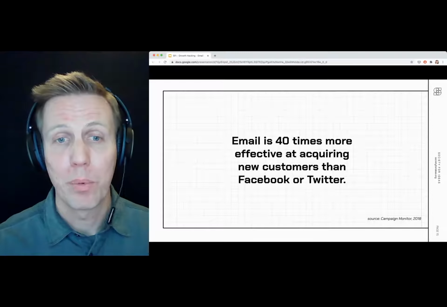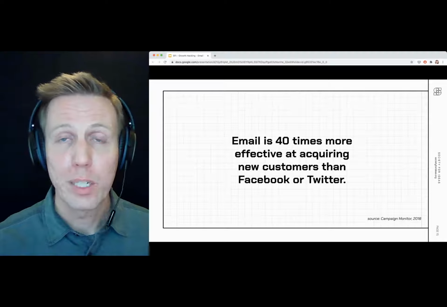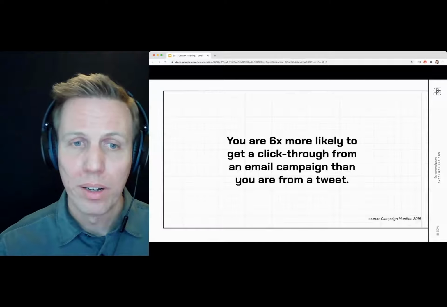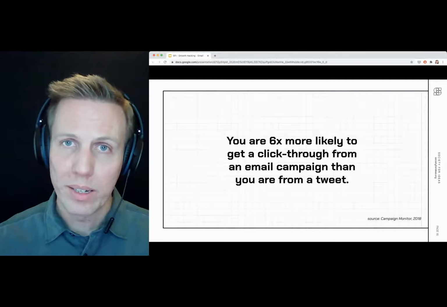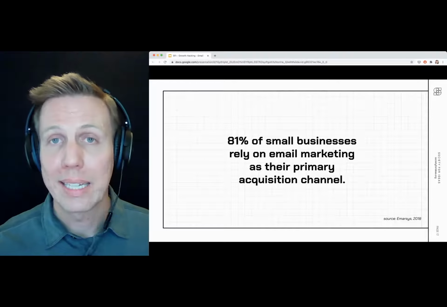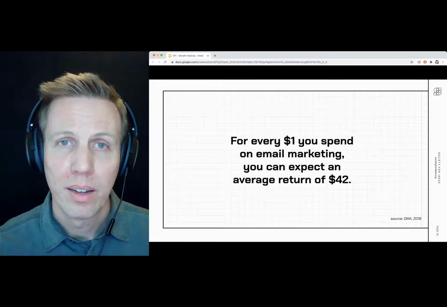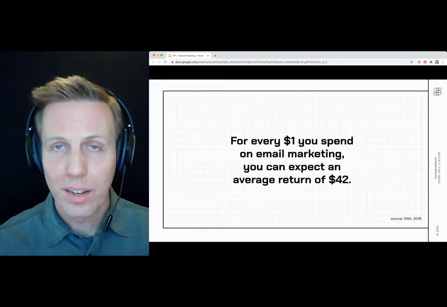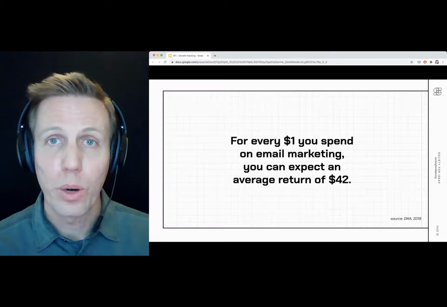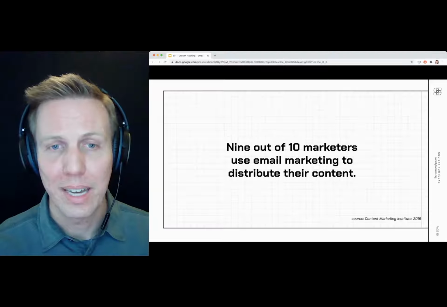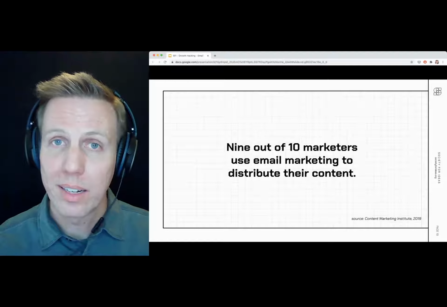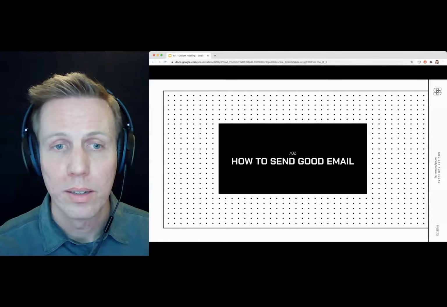Email is 40 times more effective at acquiring new customers than either Facebook or Twitter. You are 6 times more likely to get a click-through from an email campaign than you are from a tweet. Over 80% of small businesses rely on email marketing as a primary acquisition channel. This is a stat I love. For every $1 you spend on email marketing, you can expect an average return of $42. You won't find that in any other channel in the marketing landscape. 9 out of 10 marketers use email marketing to distribute their content, so it's truly a go-to channel for folks.